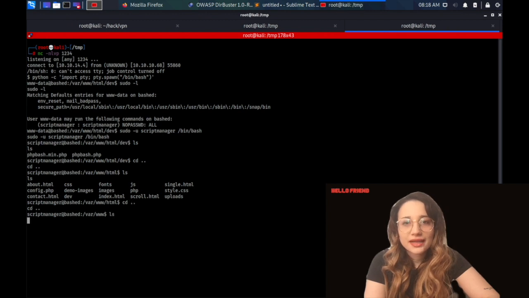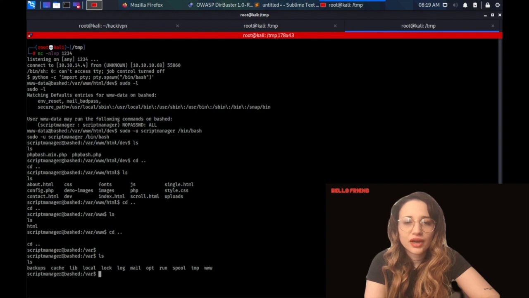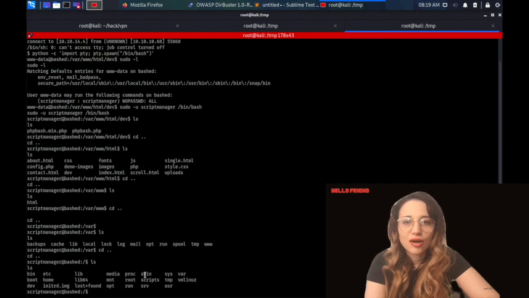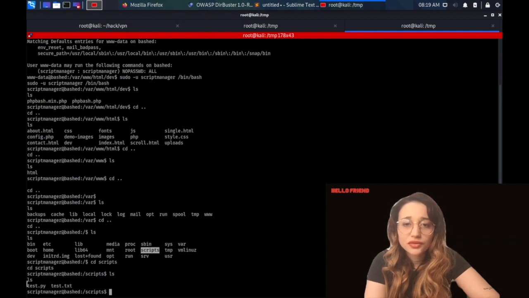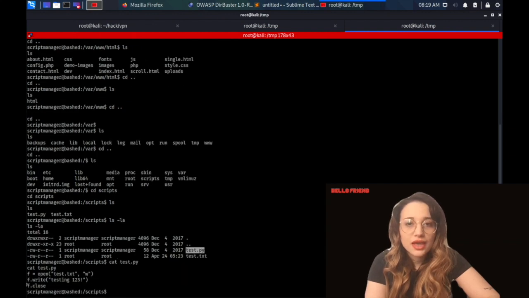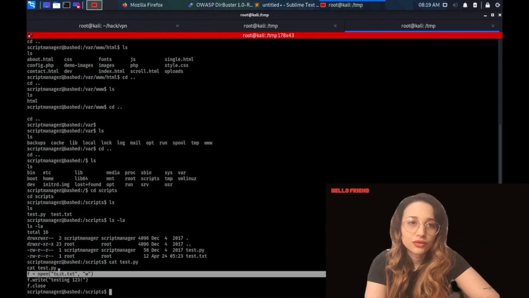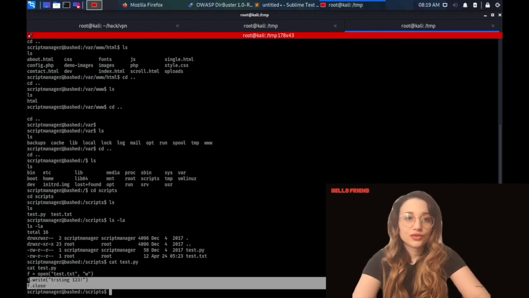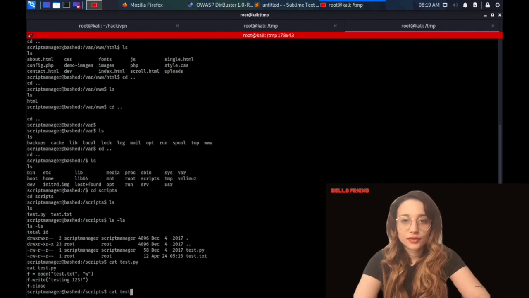Cool. So the next step should be going to the root user. I'm just checking around for any directories and files that can be useful. I'm going back in directories to see if there's any directory that's different than default. And I'm seeing that there is a scripts directory. test.txt is owned by root, and the test.py file is owned by script manager, which is my current user. I can basically just replace this file with whatever content I want.